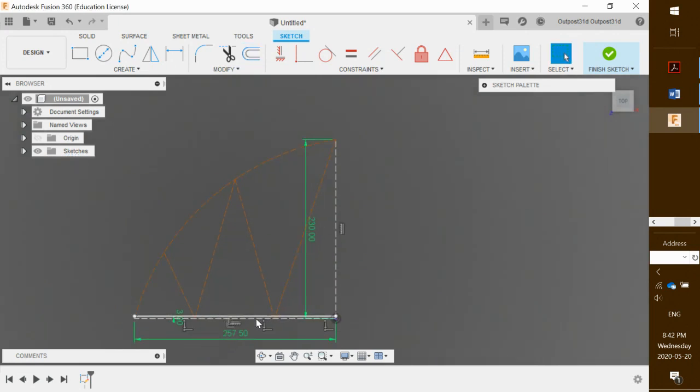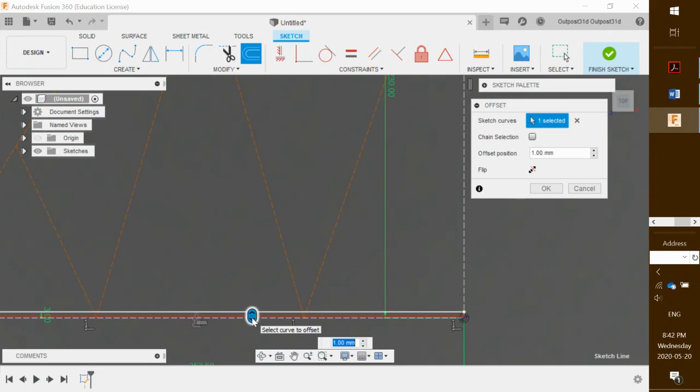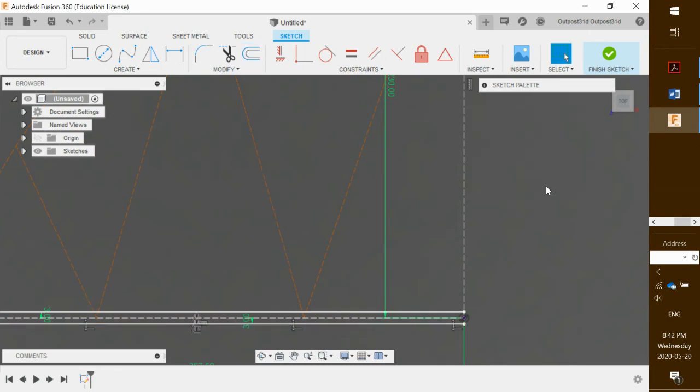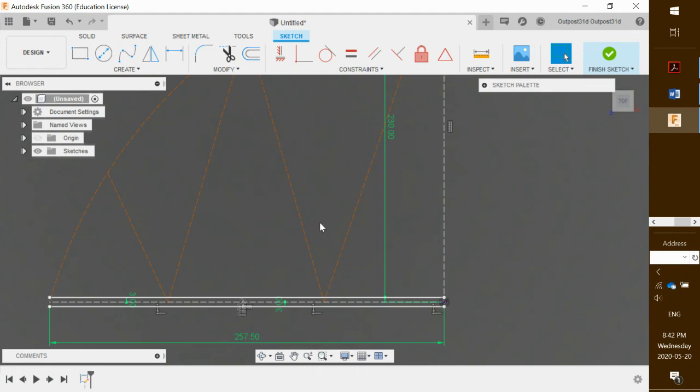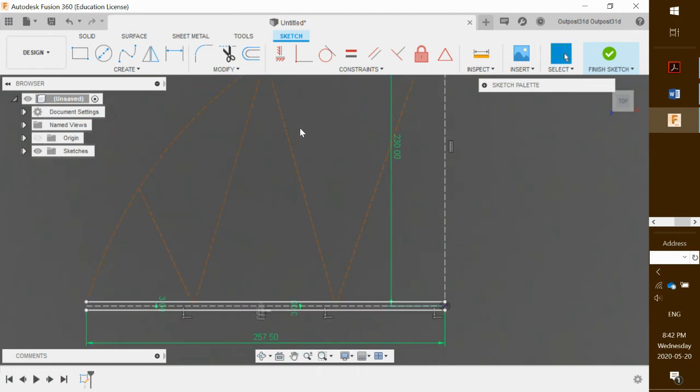And then what I'm going to do, I'm going to zoom in a little bit closer to that line. And I'm just going to do the same thing. I'm going to click on here. I'm going to hit O on my keyboard. O is offset. And this time, rather than say 3 millimeters, I'm going to type in -3 millimeters. And that's going to offset on the other side. So I'm going to click OK on that. So there we go.